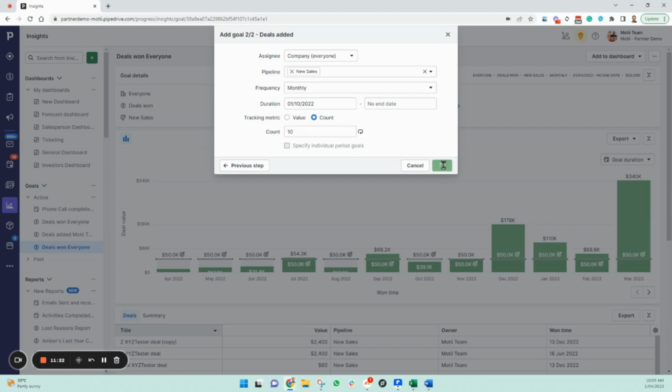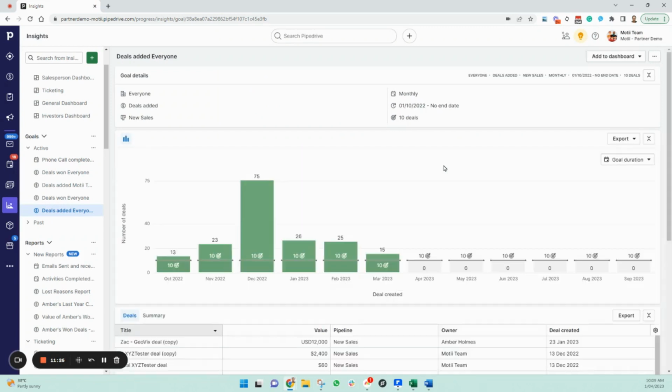We hit save on this, and we'll see how we've been tracking against our goal of creating or adding 10 deals per month. So you can see here we've actually been going really well, especially in December, where we blew the number, blew it out of the park, hit it out of the park. We're going to add that to our dashboard.